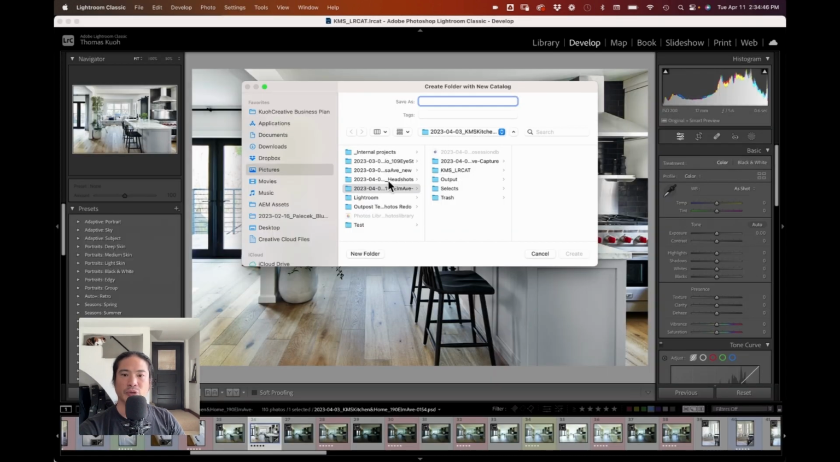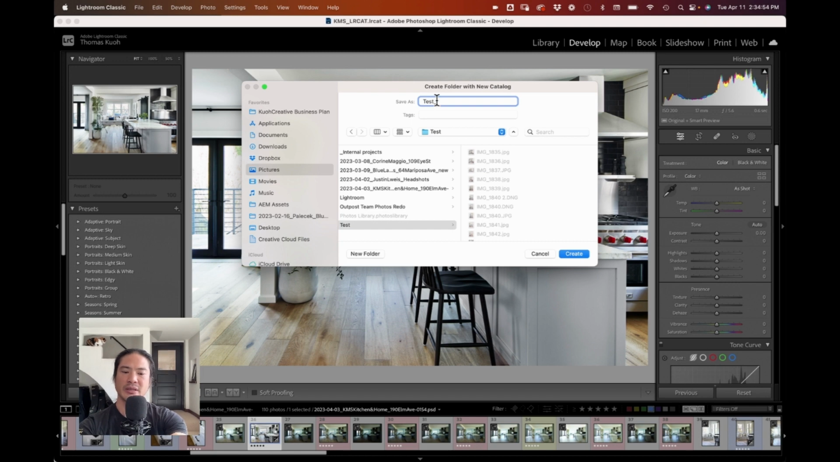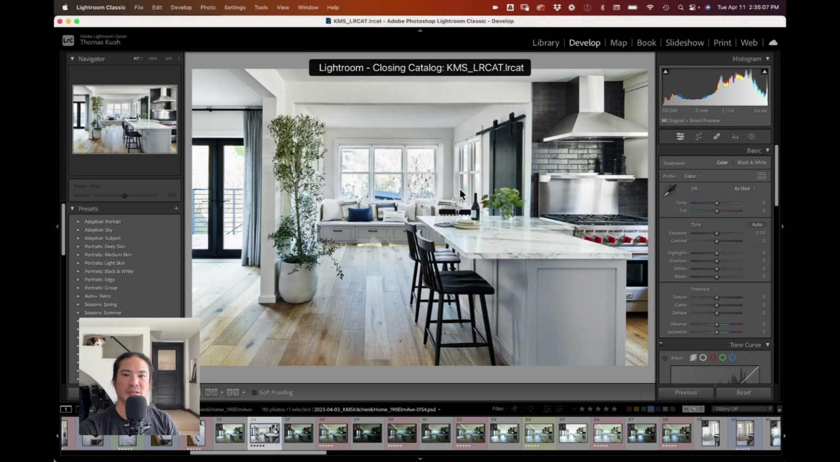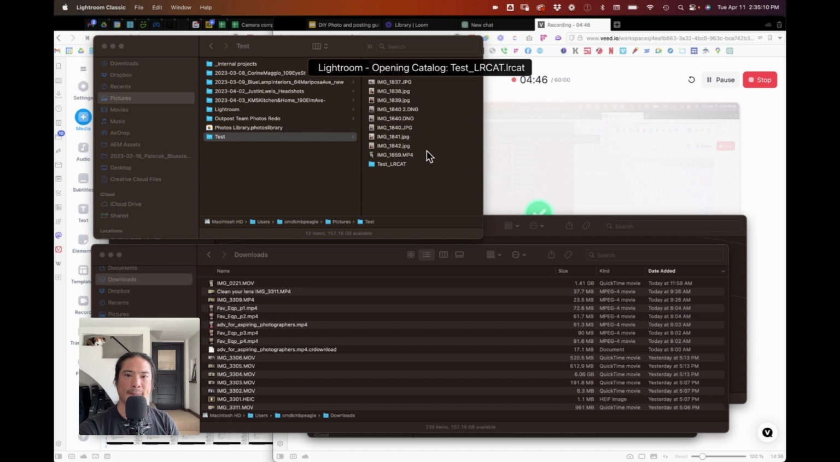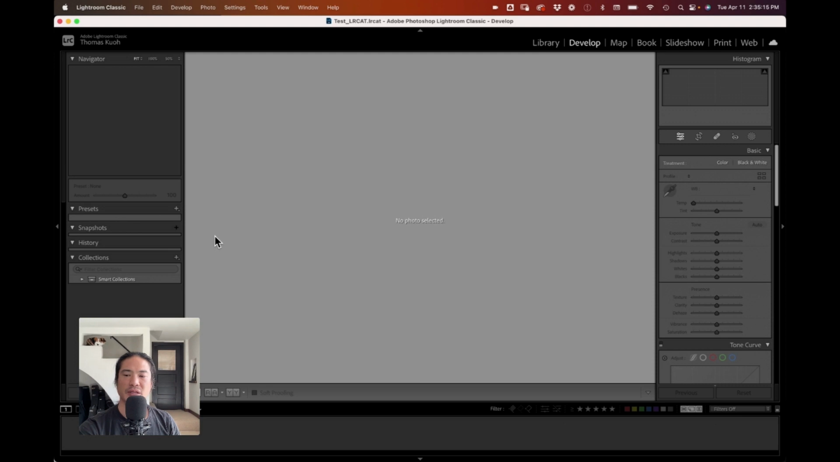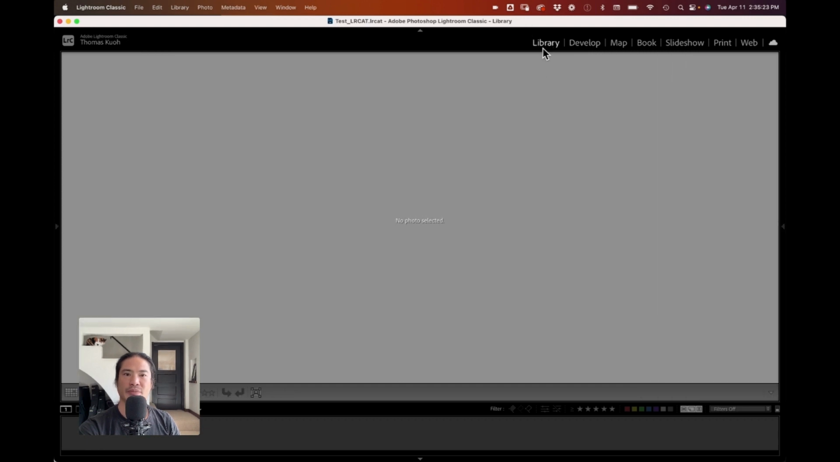So now that we're in Lightroom, we can create a new catalog, and I'm going to put it in the same folder as my images, and I'm going to label it test underscore Lightroom catalog, LRCat, and it's going to go in the same folder. And I'm going to tell it to skip backing up my last session. All right, so now in this new collection, you don't have any images yet. So what we need to do is actually go and pull the images in to the library panel.